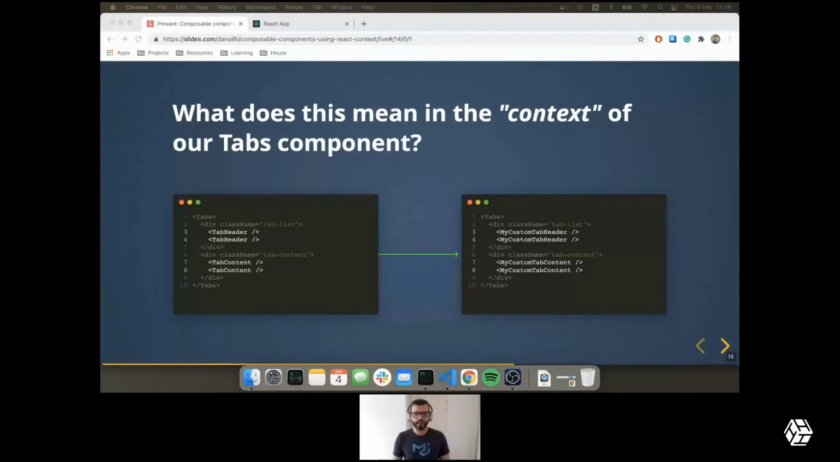Cool. Having said that, although we still want them to be able to use their own implementation, we still want them to not care about managing the state in terms of which tab is currently open. And we also want to provide them with an ability, like using some sort of API that our tabs component exposes, so that we can change tabs programmatically.